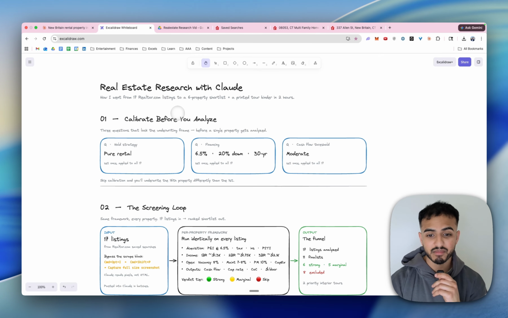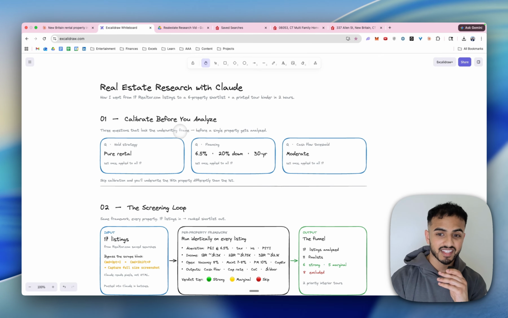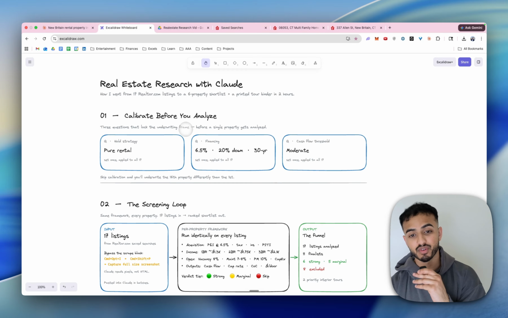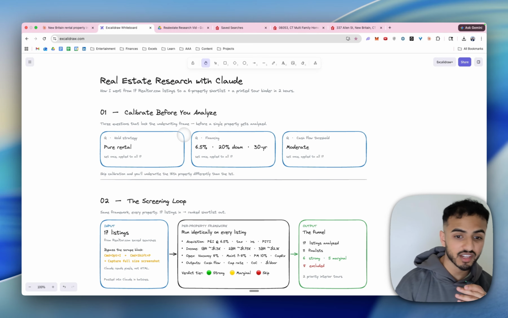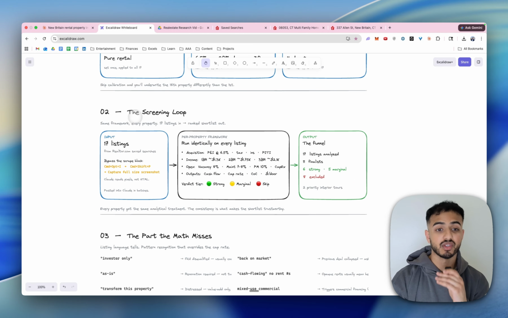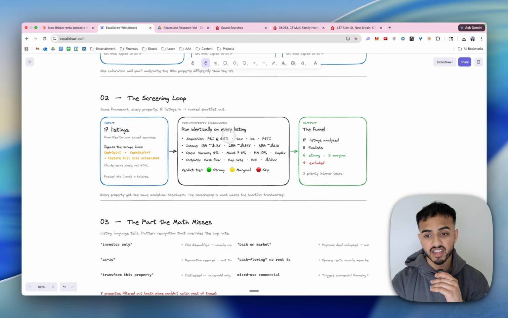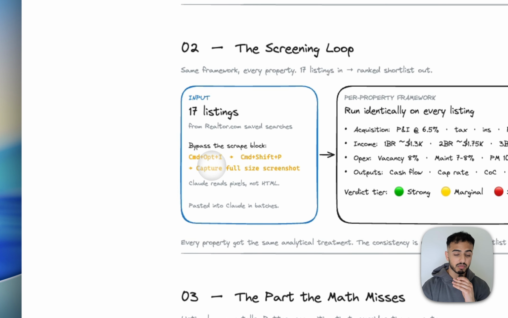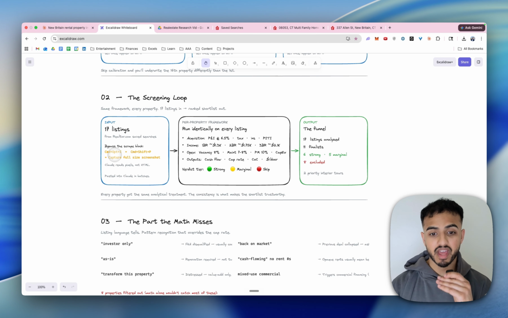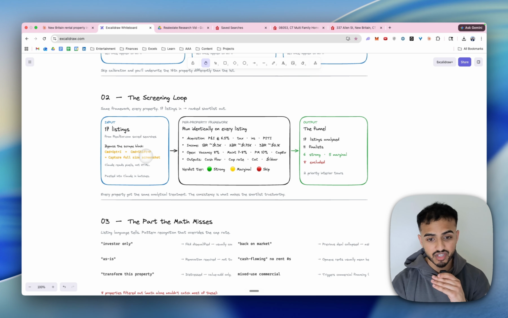This diagram is kind of just reiterating. I was able to analyze all these properties and get really in-depth information before spending the time to go out on that tour and actually plan out everything. I was able to use Claude to screen the listings and find the best ones. This is the method that I use by doing Command Option I, so inspect, Command Shift P, capturing the full-size screenshot, pasting it into Claude.